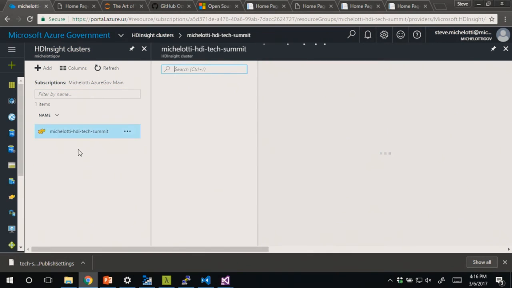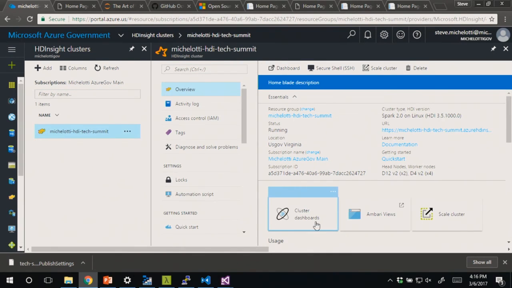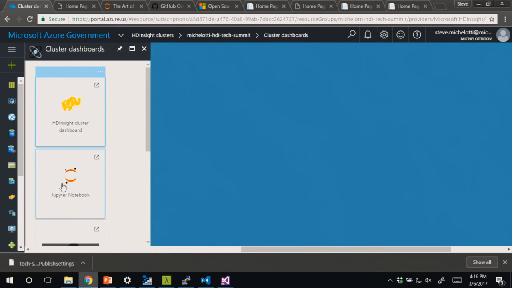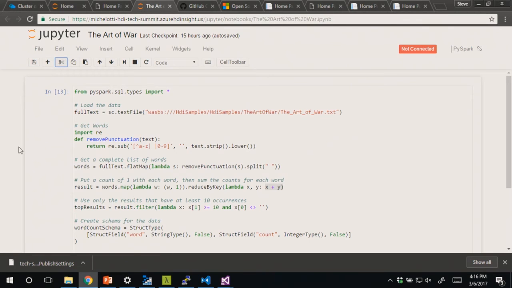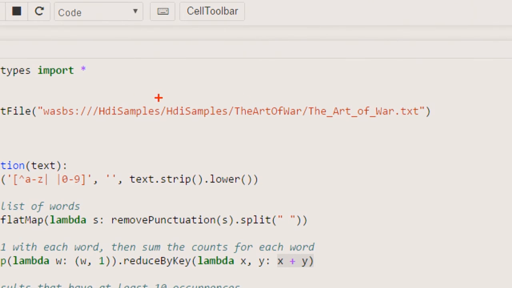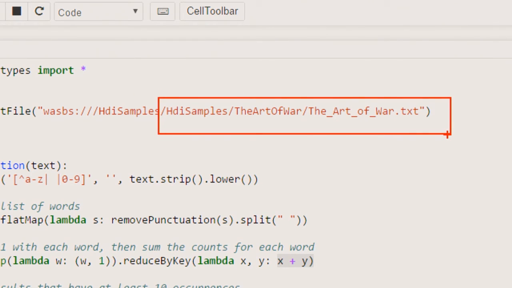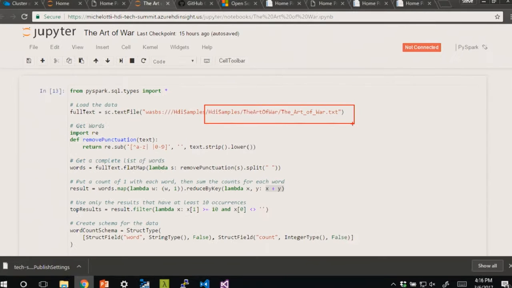So I'm going to click on this Michelati HDI Tech Summit, and I'm going to click on my cluster dashboards, and there's my Jupyter notebook right there. You can see I already have some notebooks in here. There's the Art of War, which I happen to already have open right here. This is the location of that text file I just showed you on blob storage. So there's the Art of War, the English translation of it.